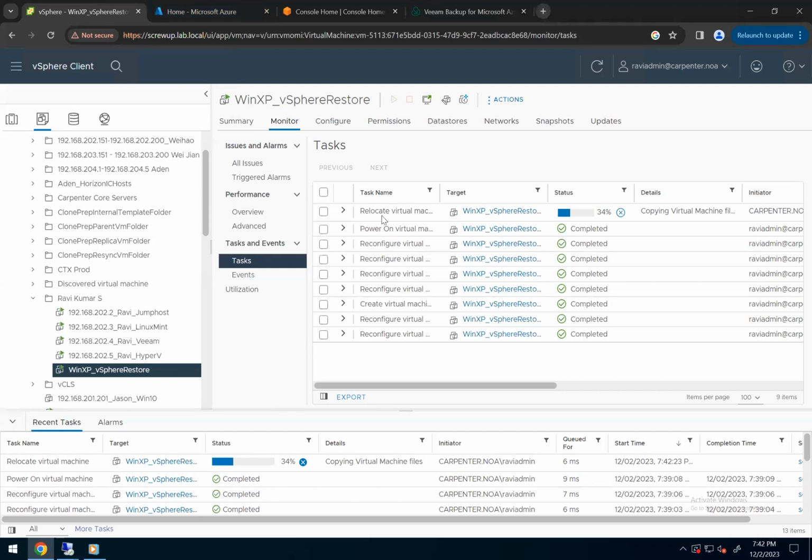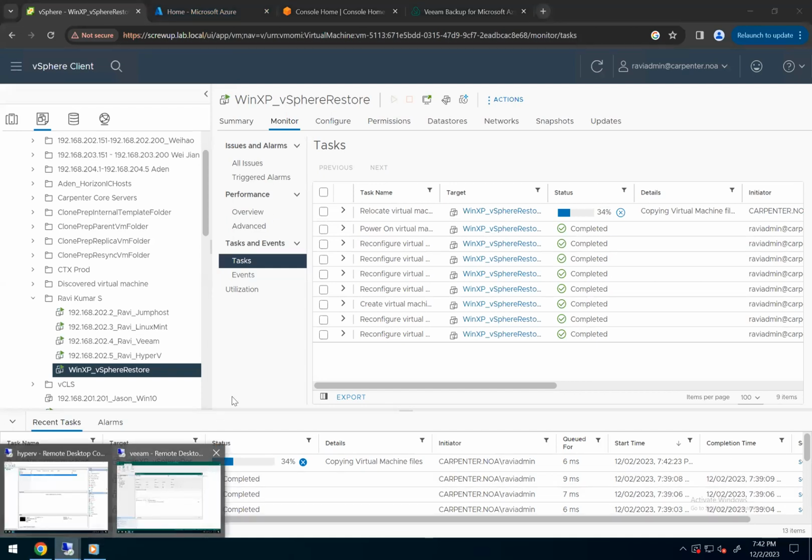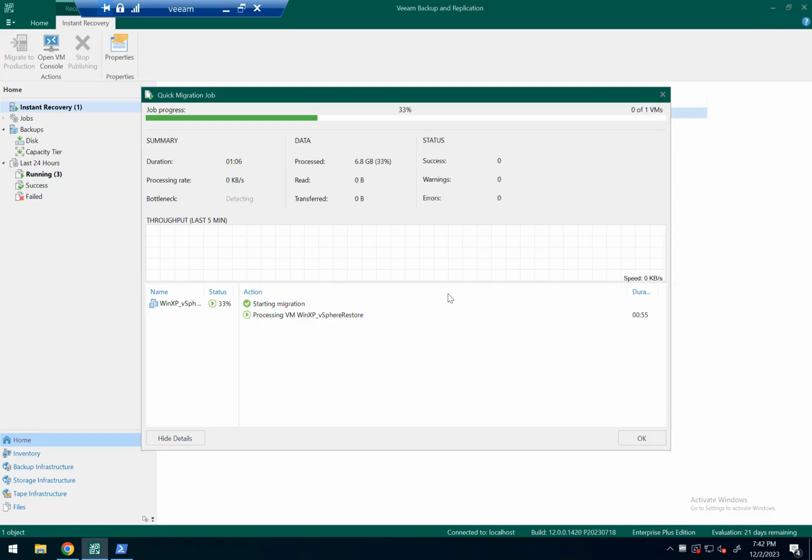All right, so you can see here it's doing a relocate. It's relocating from the Veeam local NFS, which is temporary, to the actual vSAN, so that we can conclude that the vSphere restore is completed. So we give it some time. It usually takes 2 or 3 minutes to do the storage vMotion. Now let's go back to our Veeam, and let this go on.